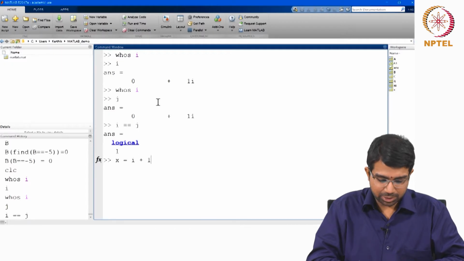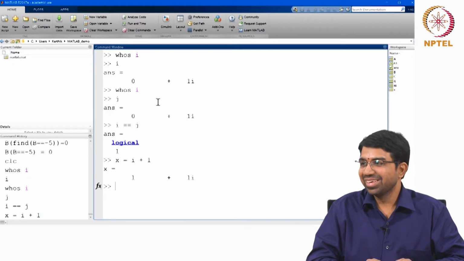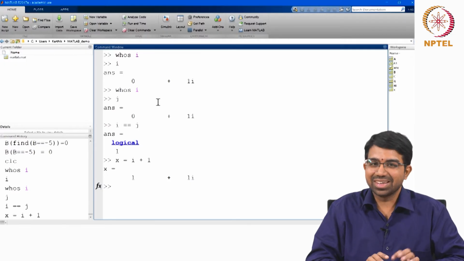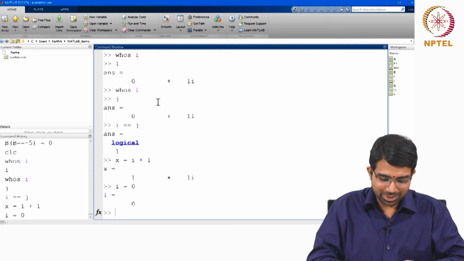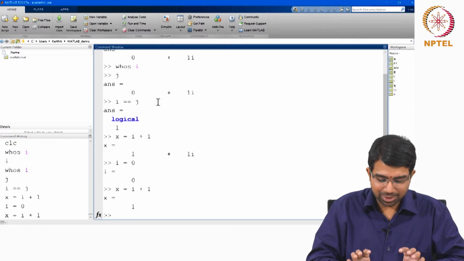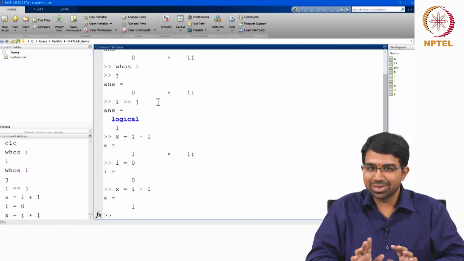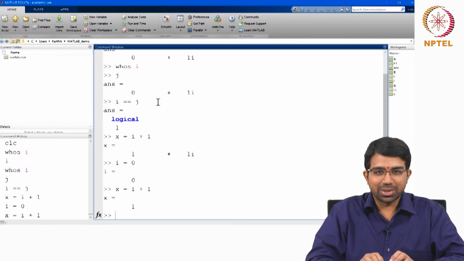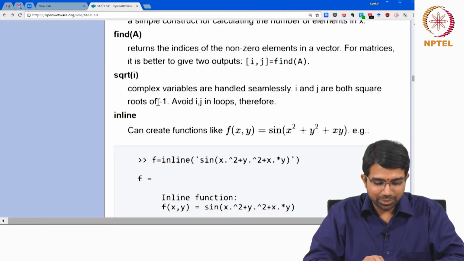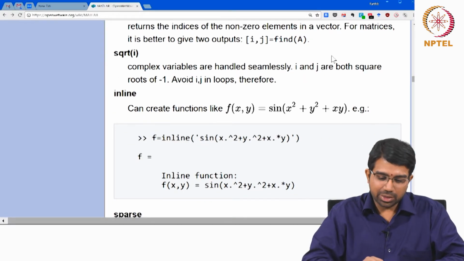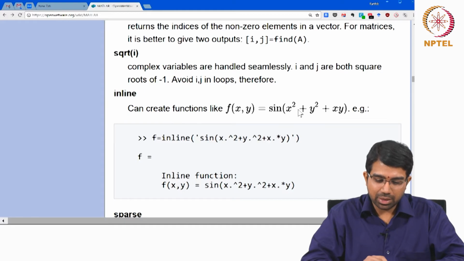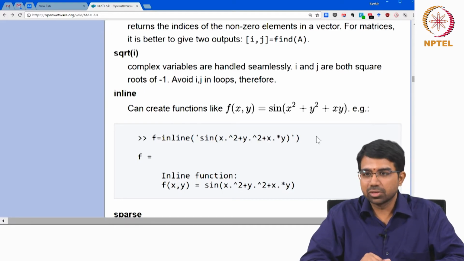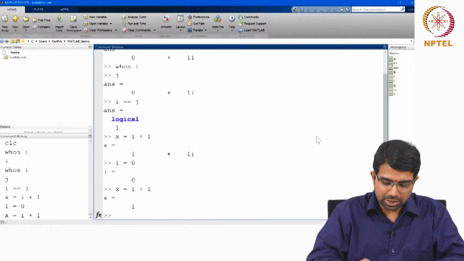So, we say x equals I plus 1. I and J are automatically complex. So, if you said I equals 0 and then say x equals I plus 1, then things are sensible, but generally avoid it. You do not want to play around with I and J when it comes to MATLAB. Use other loop indices, and you can make inline functions, right. For those of you familiar with Python, it is like lambda functions in Python, but this is just, so you can just say f of x equals inline.